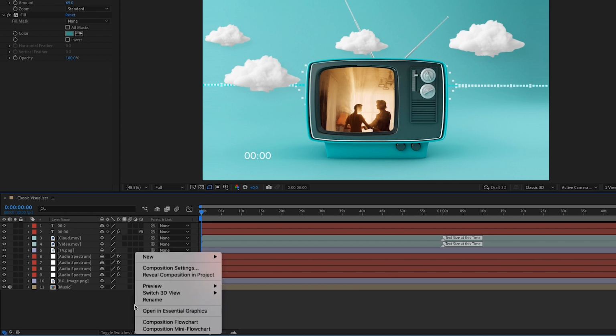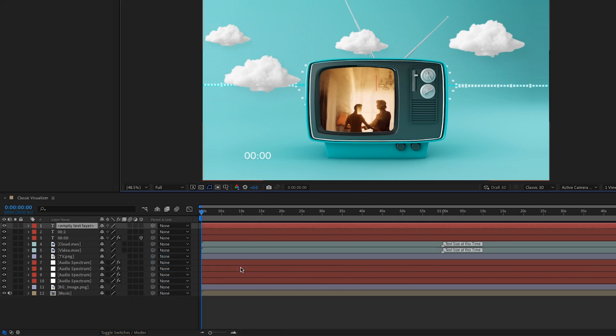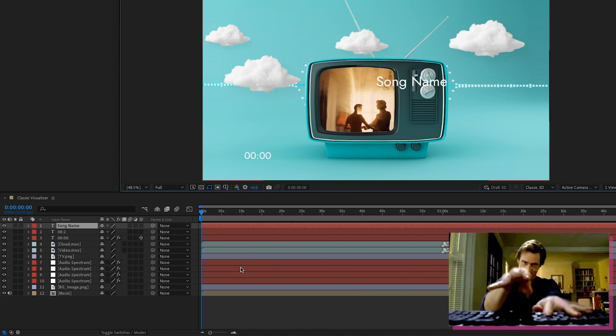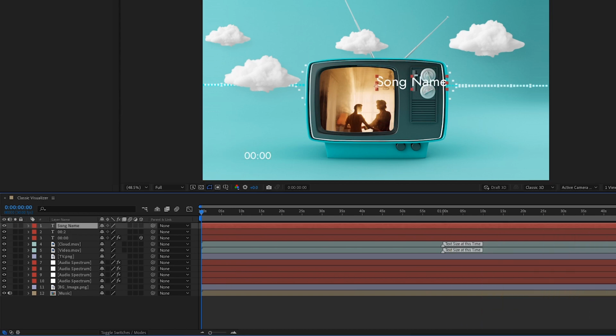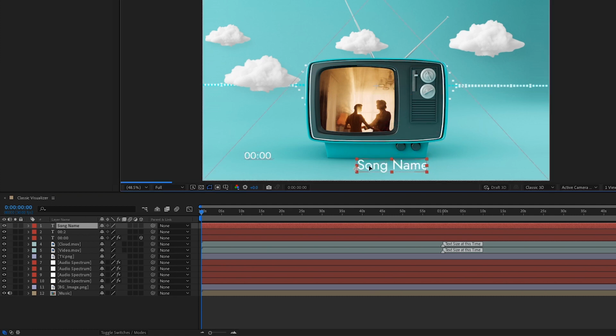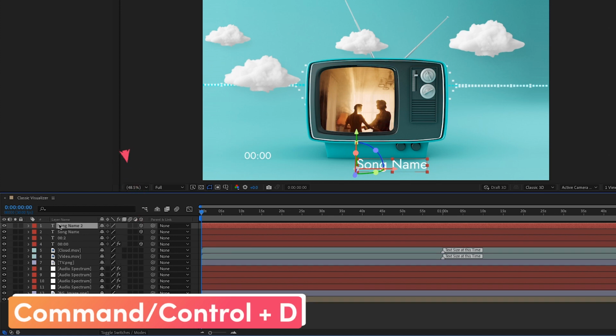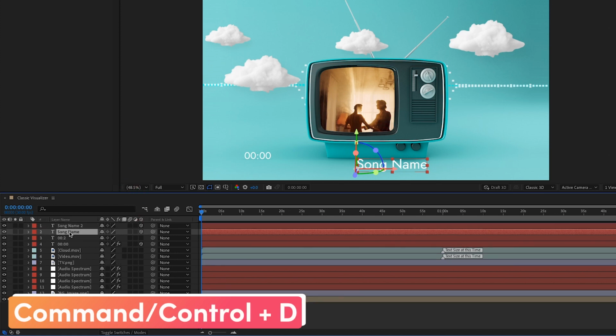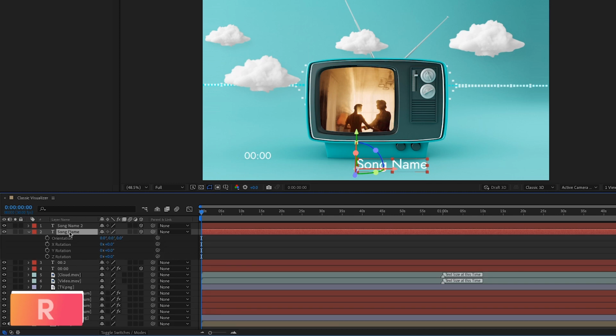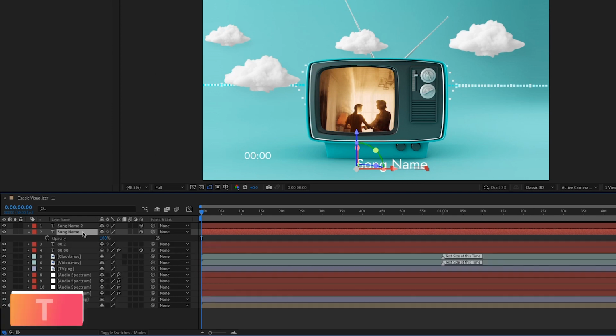Now right-click on the timeline, go to New and click on Text. Type song name and align it. Select the song layer and convert it to 3D layer, and then press Command D for Mac users and Control D for Windows users to duplicate it. Select the song layer. Press R to change its rotation properties. Change orientation to 270. Press T for opacity. Change it to 25.